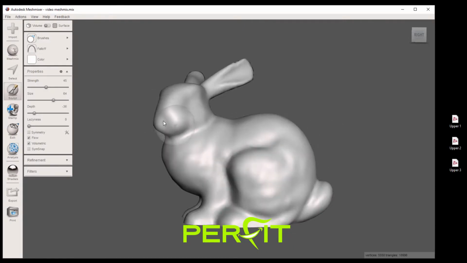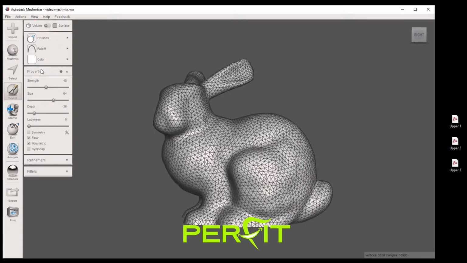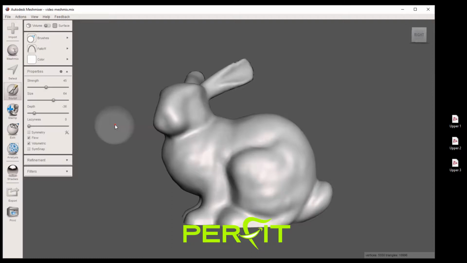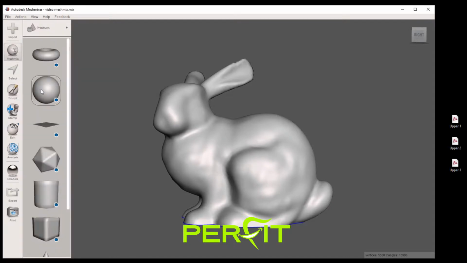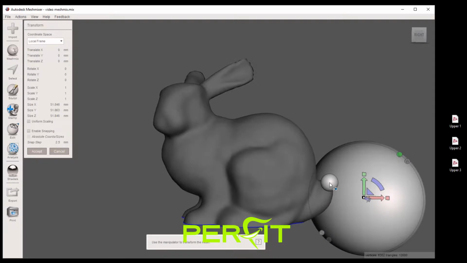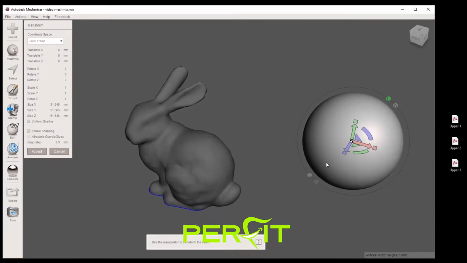Another way to have a look at the wire mesh of your scans is to click on View and then Show Wireframe. That will give you the same results. So I'm going to click out of the wireframe for now, and now I'm going to go to Meshmix, and I'm just going to import a sphere, and I'm just going to place it right there. So right now we have two separate objects. They're not joined at all.